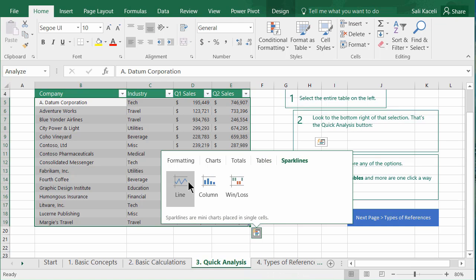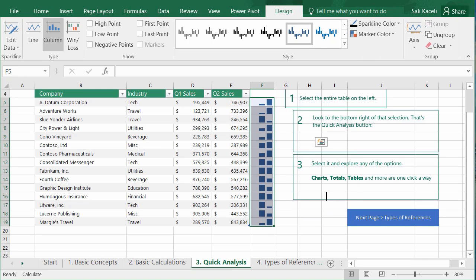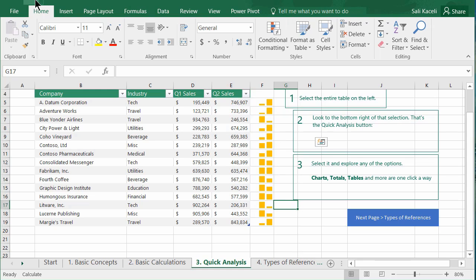Then you have also these various types of lines and columns, or win versus loss, that it's going to apply within a specific cell. So this is within the actual cell, or demonstrate the trends for the data. So you can check them out for yourself as well. And then you can format these by using various styles here in Excel. And like I mentioned earlier, this is a new feature, particularly in Excel 2016.